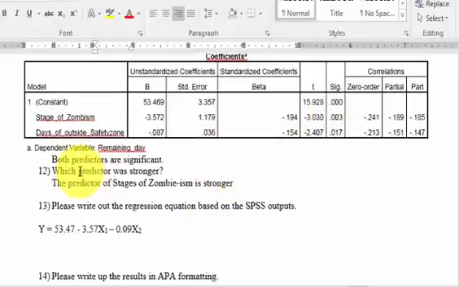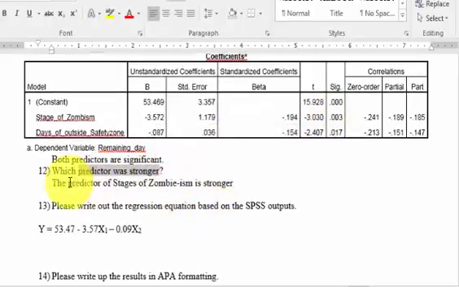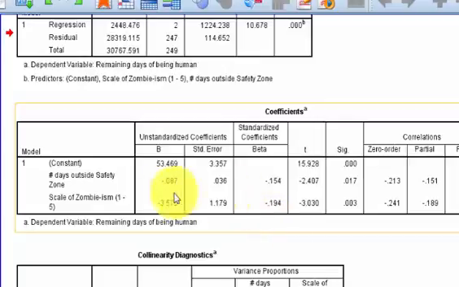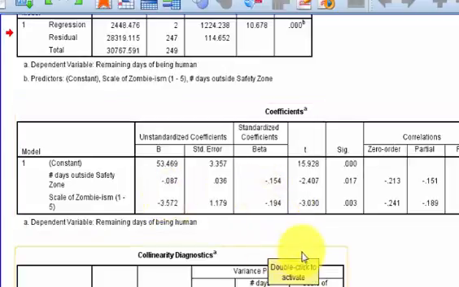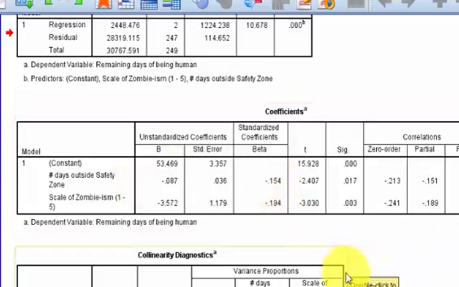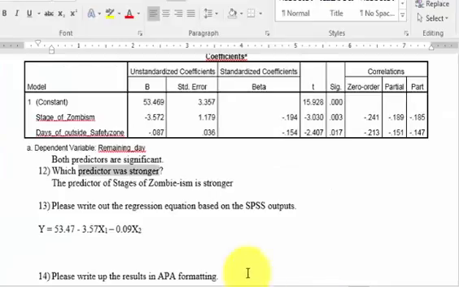Bam. Which one was stronger? Okay, so to test which one's stronger, we look at their beta weights, right? These are standardized weights. And the biggest one by far was stages of zombieism. Okay, so 0.194 is stronger than 0.154. So stages of zombieism. Good, got that right. This is where you should have probably put the beta weight.